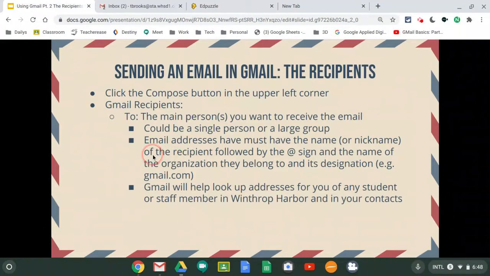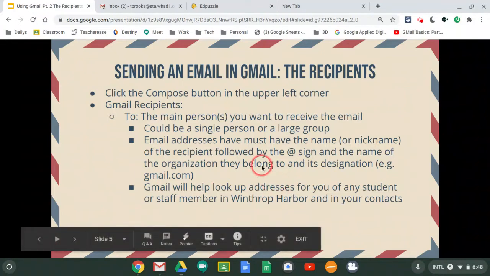Just a reminder that email addresses have to have certain things in them. They need to have the name or maybe the nickname of that recipient. For you guys, it's your 5-digit student ID and the 3 letters of your last name. And then you have to have the @ sign in there, and then the name of the organization, WHSD1, and then kind of the designation of that, what kind of an organization it is. In our case, we're an .org organization. You'll see lots of other ones. .com, of course, is real popular. .biz, there's all kinds of different ways of saying what type of an organization it is.